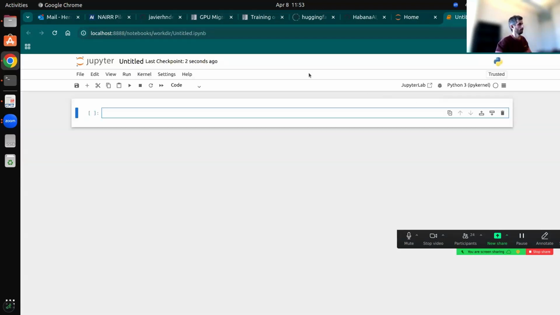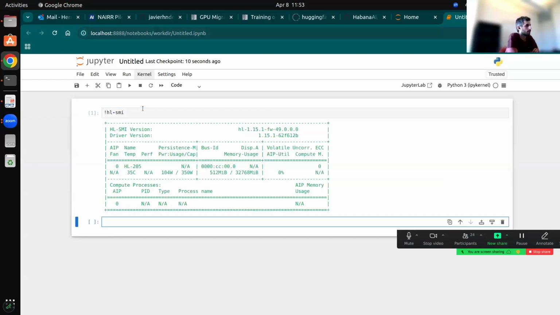Okay. I'll just do a quick check. HLS, MI. All right, cool. That's the info from the Gaudi card. Everything looks fine. So yeah, good.